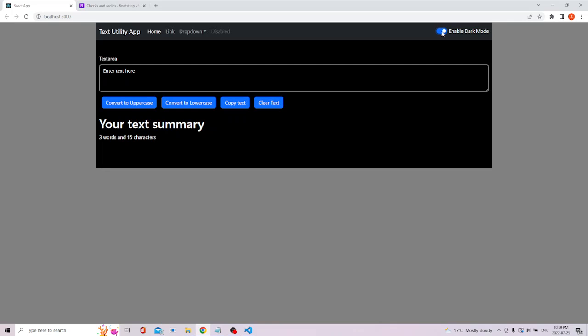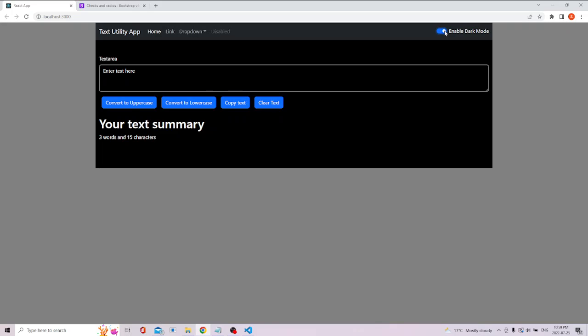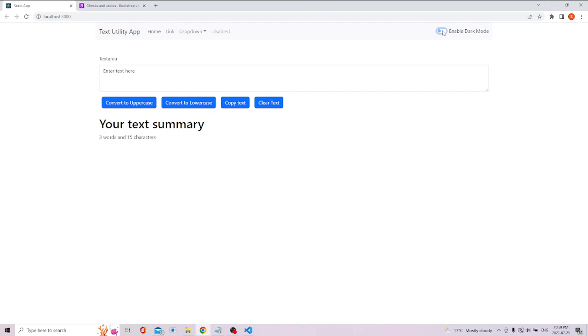Yes, so this enables the dark mode, and when I go back, it changes to light mode, and then the text color also changes to black. This is how you can change themes, and you can add other custom colors if you want the background to be blue or something. You can play around with this. And this is how you can create a custom text utility app, which is very easy to use. And you can create your own functions, add some functionality like this.